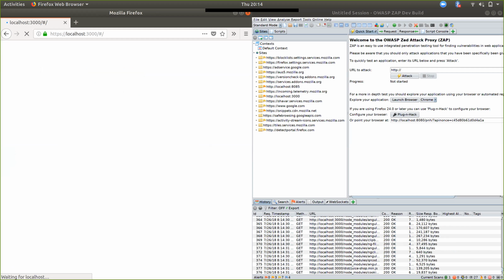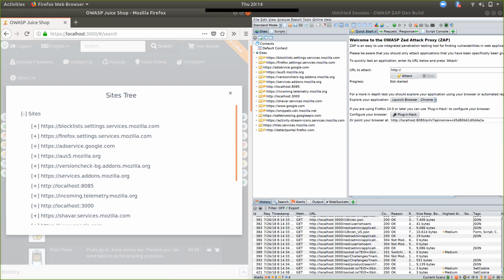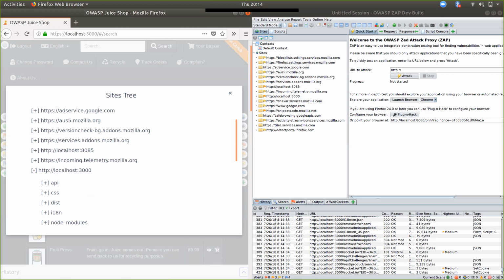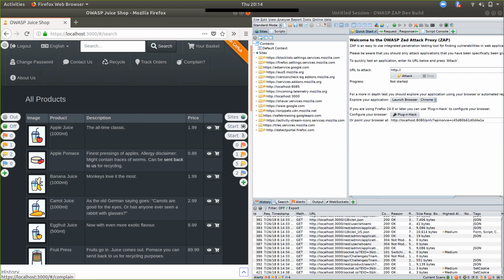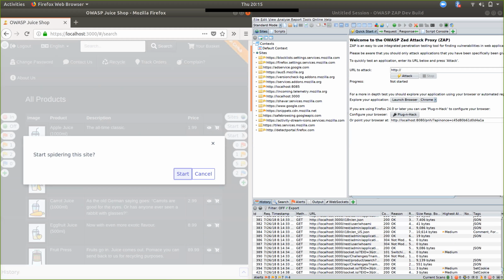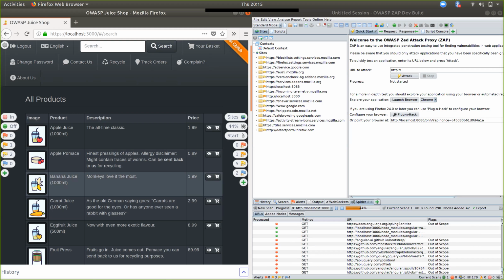There's a couple of other tools that we have in here. We have this Sites tool. The Sites tool will allow you to explore the site tree, just like you would in Zap. Of course, you can see all the different files that make up the site. You can even run the spider right from the heads-up display. So if we add this to scope and we start the spider, you'll see that it triggers off right up here in Zap, and now we're spidering the site.